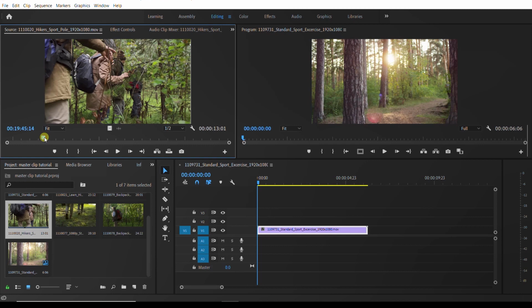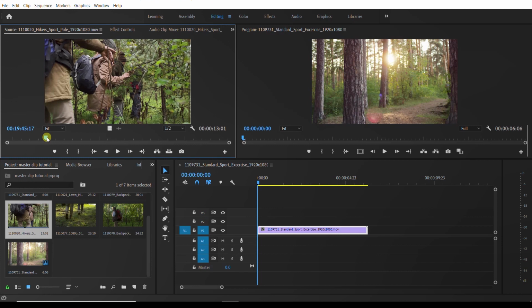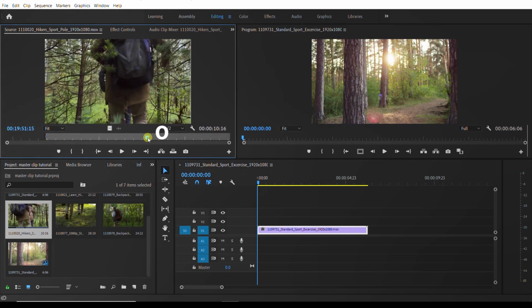The I and the O button. So let's say I want to start from here. I click on I. And let's say I want it to end here. I click on O. So now this highlighted part, this is where you're going to put the video.